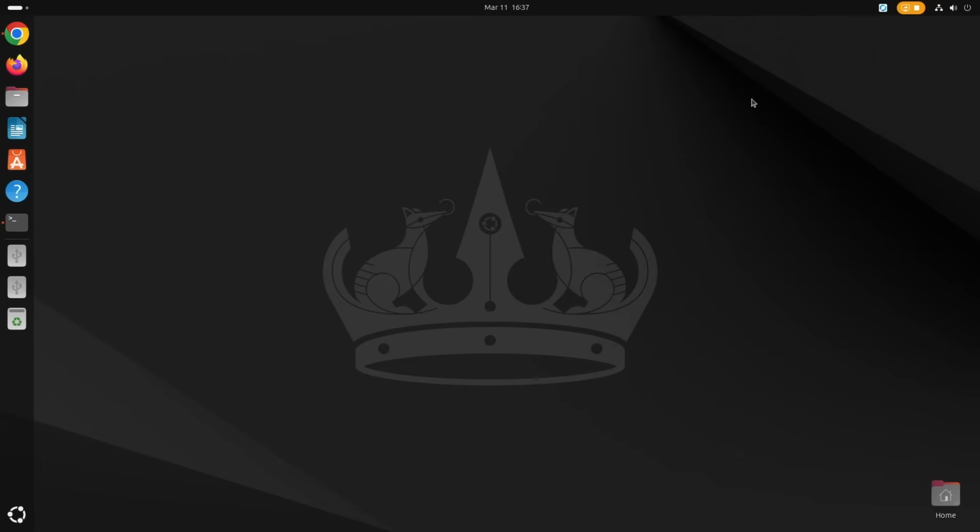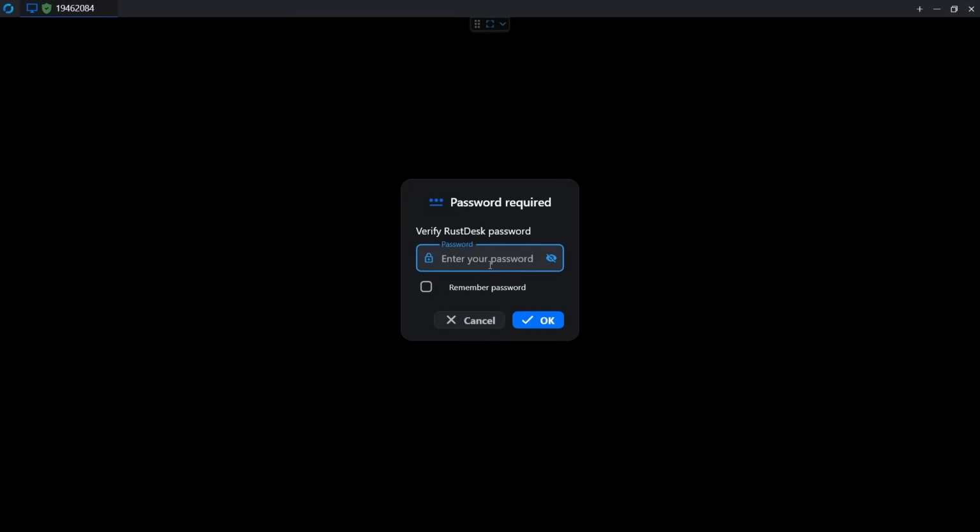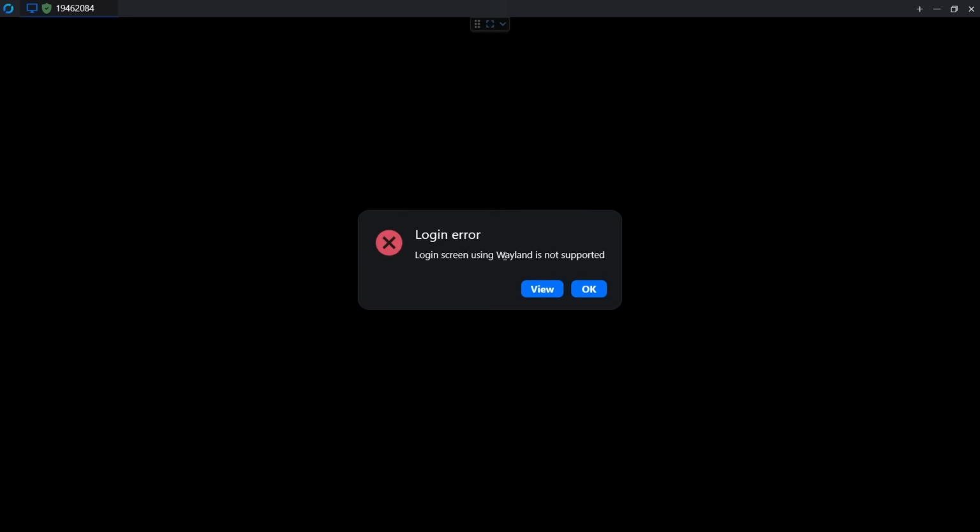And now we can try and connect. Now the name of that machine is UM300. That's its host name. As you can see, it's found its ID already for us. We can now type in our password that we set. Now, if you're using a new version of Ubuntu, you're going to get this error about login screens using Wayland is not supported. Now, it supports Wayland, but not just that login screen. Now, there's a way to fix that.